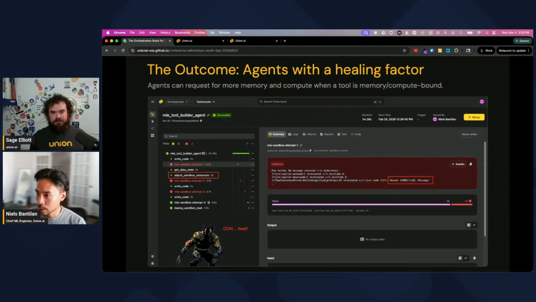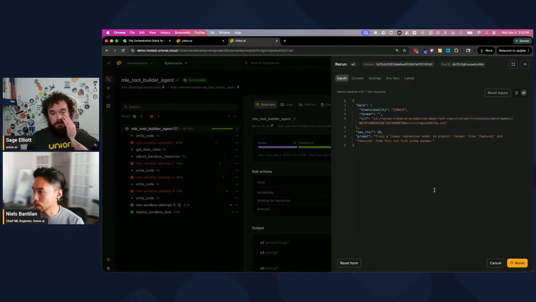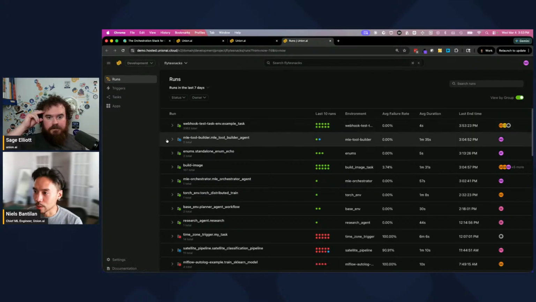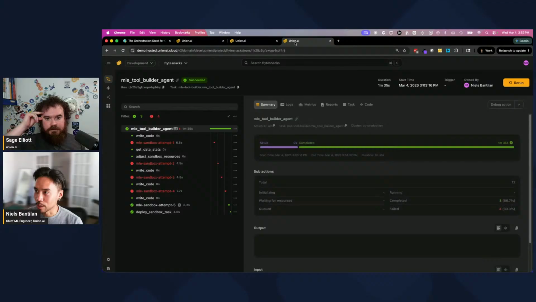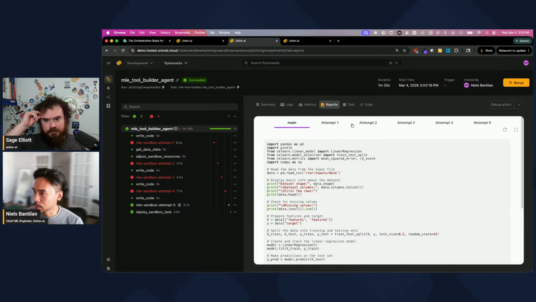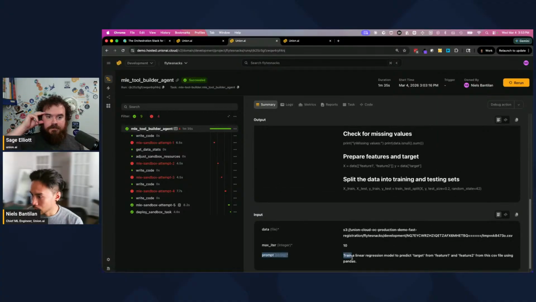What you're seeing here is, actually, I'll just show you this. I'm going to rerun this workflow. This is a very simple toy example of what I mean. Maybe I'll go to the previous run, as this one is rolling out. What happened here is you can see in the reports that this particular tool builder agent got a task: train a linear regression model to predict the target column from feature 1 and 2, from a CSV file. So we're also giving it a CSV file here.